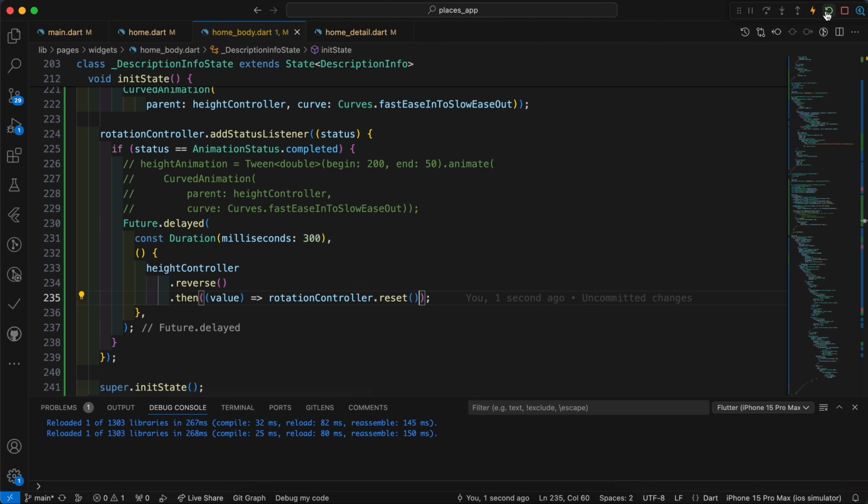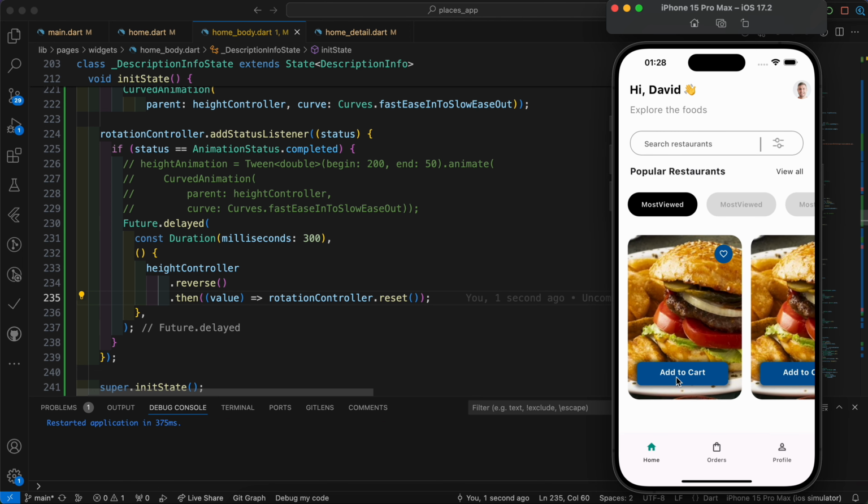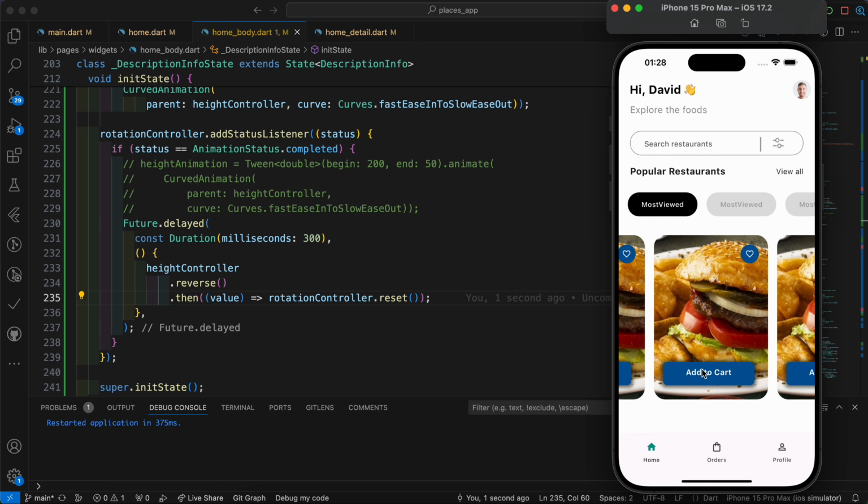Now let's try. Here I'm just going to add it. Now as you see, the animation is reset, and that's how the original version is going to be. Also, let's test this.